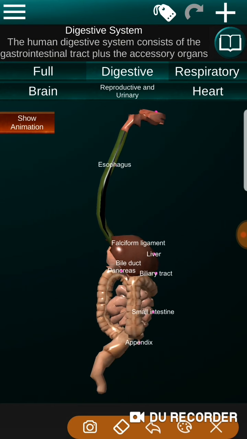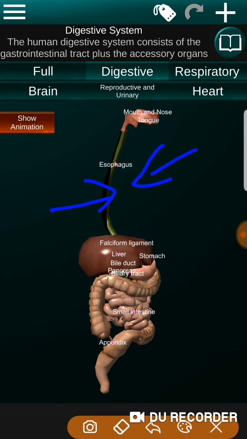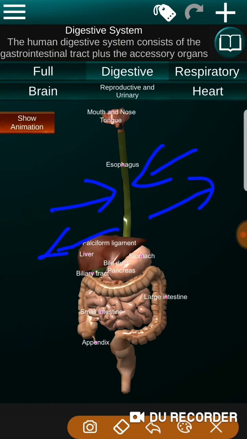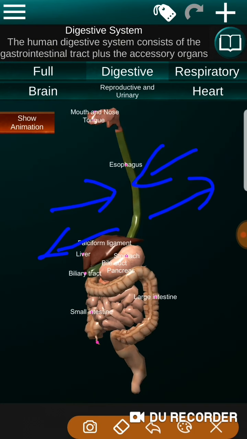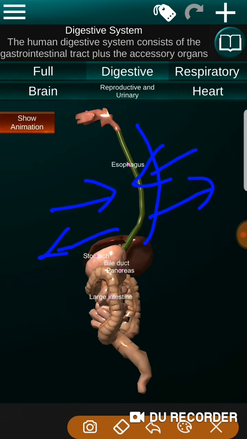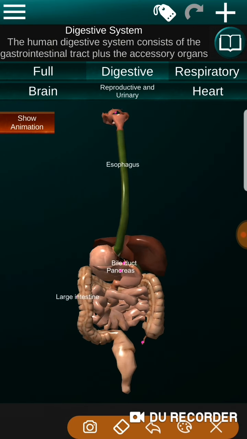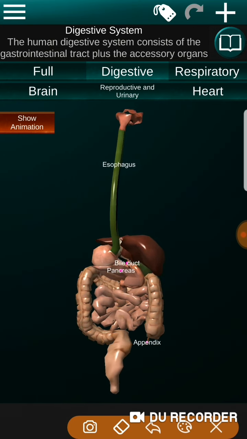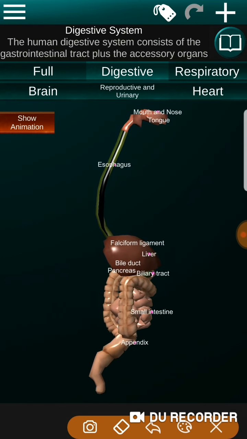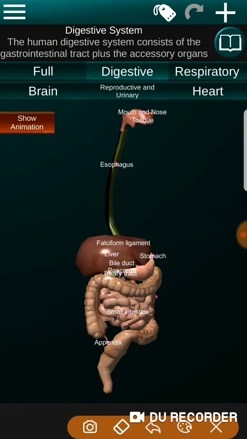The wall of the esophagus contracts and relaxes. When they contract, they come near to each other, and when they relax, they go far from each other. This movement is called peristaltic movement. So your food is easily passed from the esophagus to the stomach. Then further digestion takes place in your stomach. The inner wall of the stomach secretes digestive juices, hydrochloric acid and mucus.